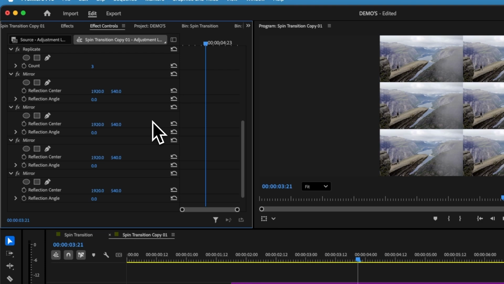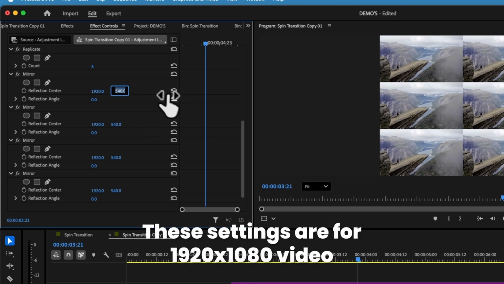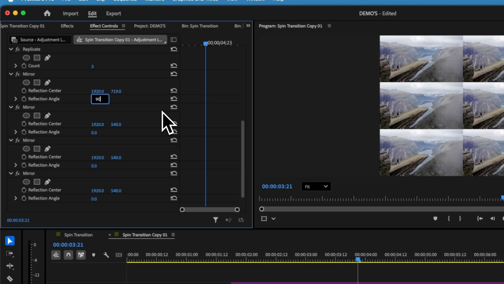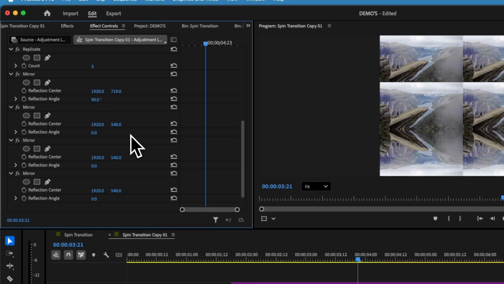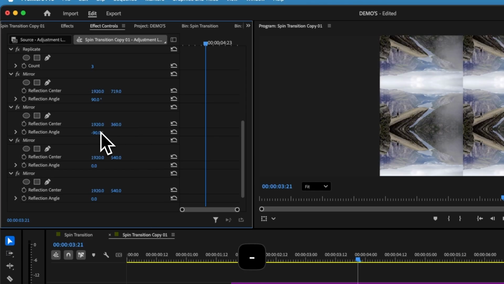Next, click into the vertical value for the first mirror and we're going to change this to 719. Change the reflection angle to 90. Then in the second mirror, we're going to change the vertical figure to 360. Then change this to -90.